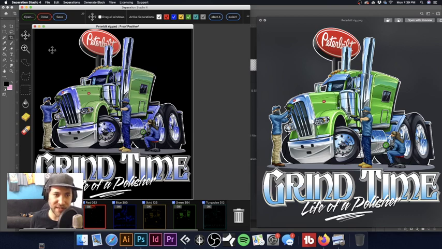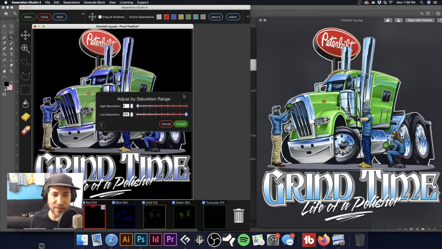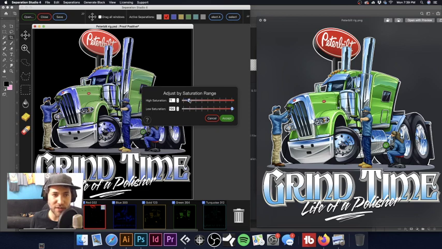I do notice that the Peterbilt here, where it is kind of a pretty bright red, it could use a little bit of a boost. So I'm going to go to the red. I'm going to right click on it, hit adjust separation, and I'm going to just boost that up a little bit just to make that red a little bit brighter.